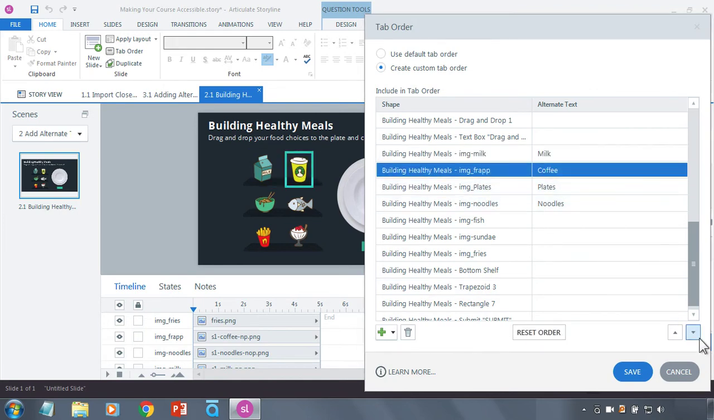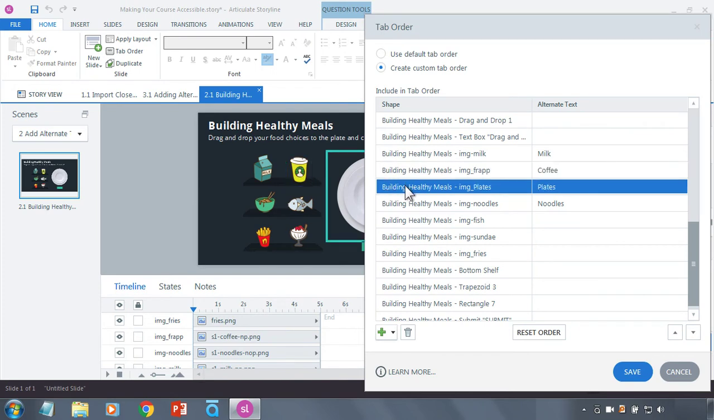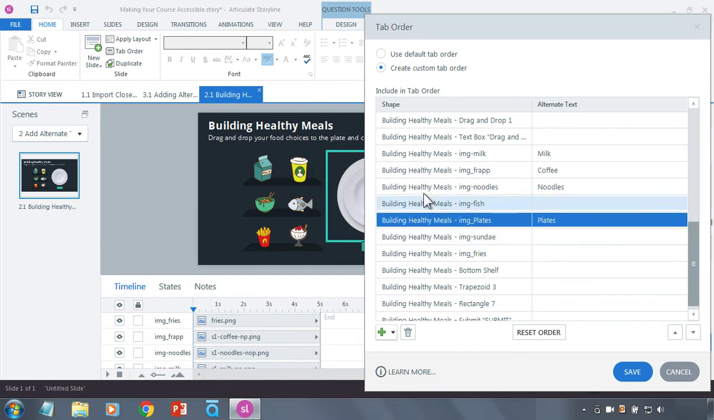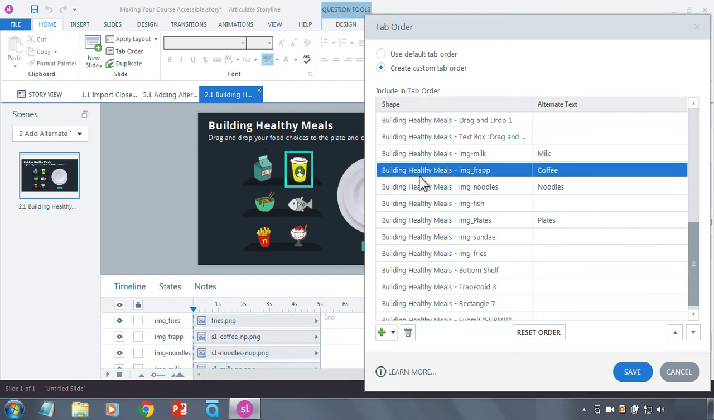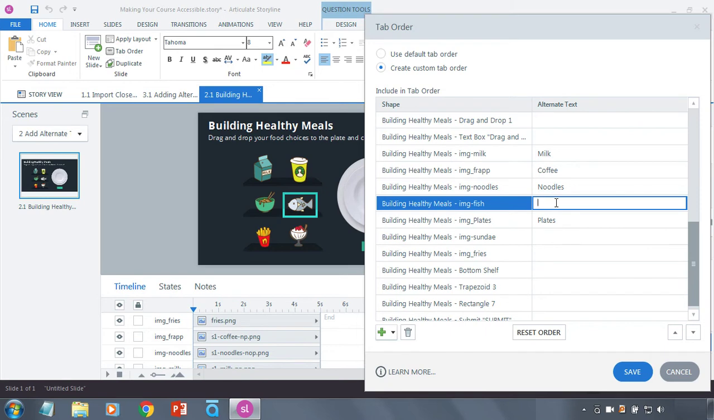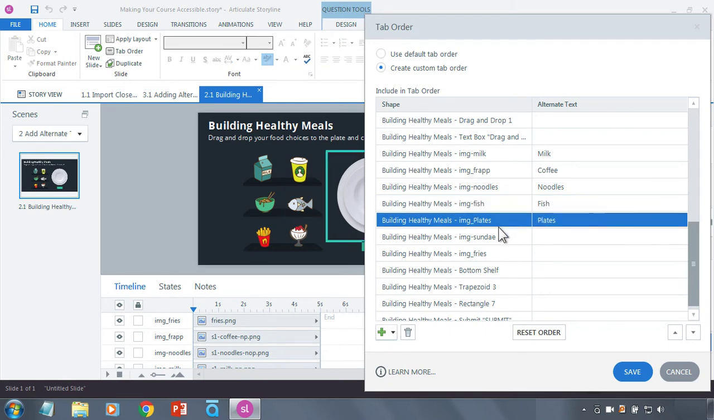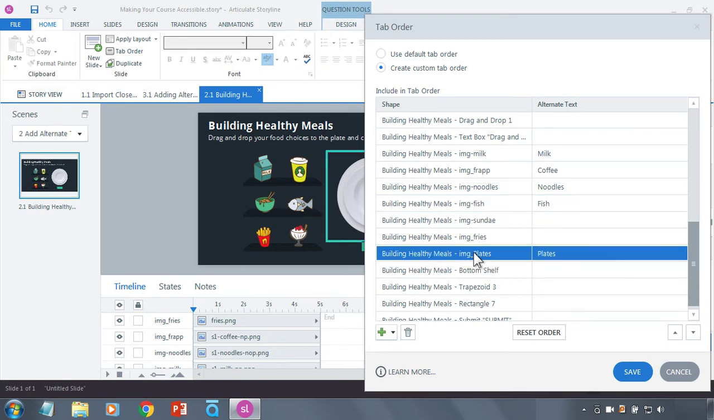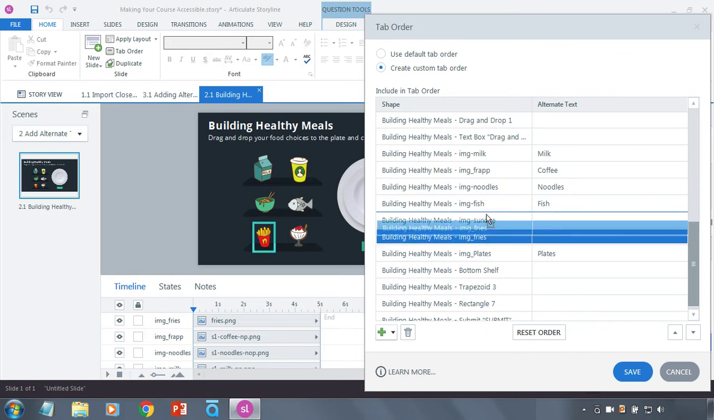And I can also use these arrows to nudge these up and down. I find it's still a bit easier just to drag and drop because you're kind of working here and it kind of keeps your focus on what you're working on. I'm going to move the plate down a little bit, right? So we go milk, coffee, noodles, fish, give that a name, right? And then plates, not quite yet. We'll move the plates after the sundae and the fries. Maybe the fries goes up.